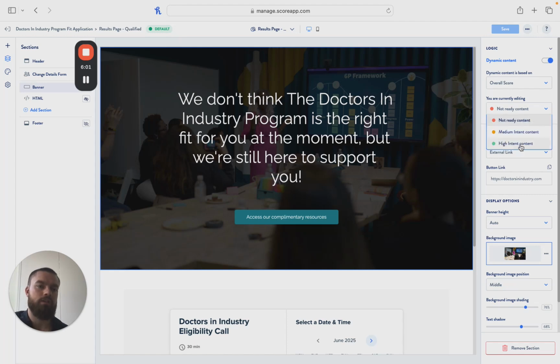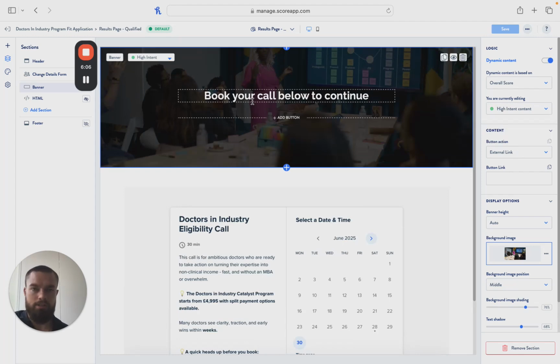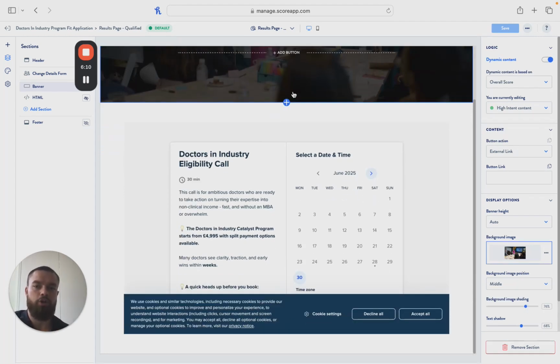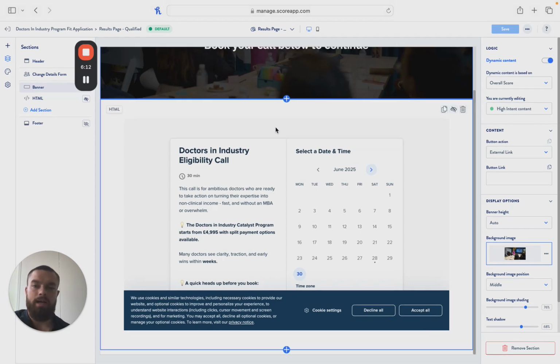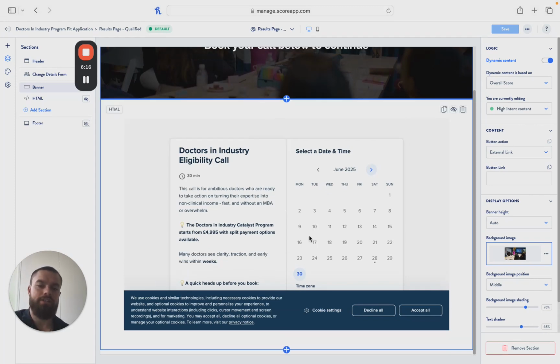Whereas if I edit and I want to look at the content where they can book a call based on their answers, let's go to high intent, for example. No information apart from book a call. I just want to move them to the next step. So book your call to continue. And what we do is we embed the Calendly link in the ScoreApp page.